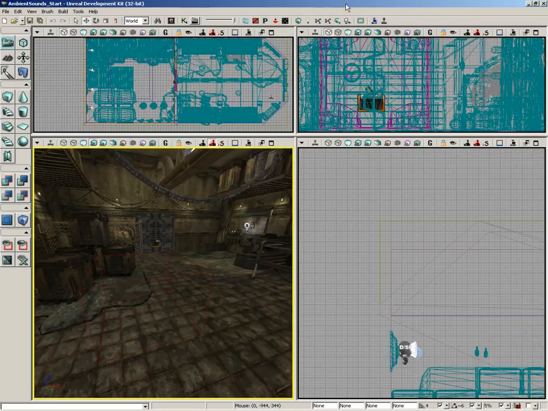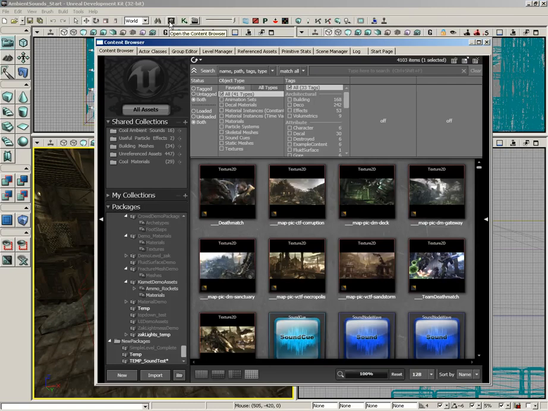When creating sound effects, there are two types of sound assets that you need to be aware of. They are sound wave data and sound cues. Let's jump into the content browser and have a look at these.